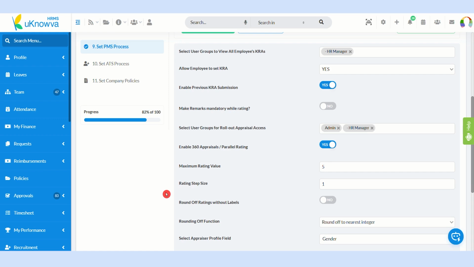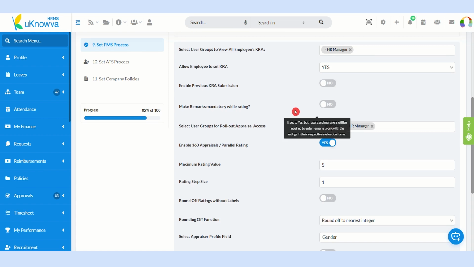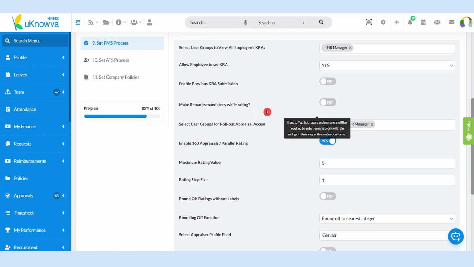Let's first look at the general settings. If you enable Allow Employee to set KRA, employees will be able to define their own key result areas. If you wish to restrict submissions from older appraisal cycles, disable Enable Previous KRA Submission. You can also make remarks compulsory by enabling Make Remarks Mandatory while rating.